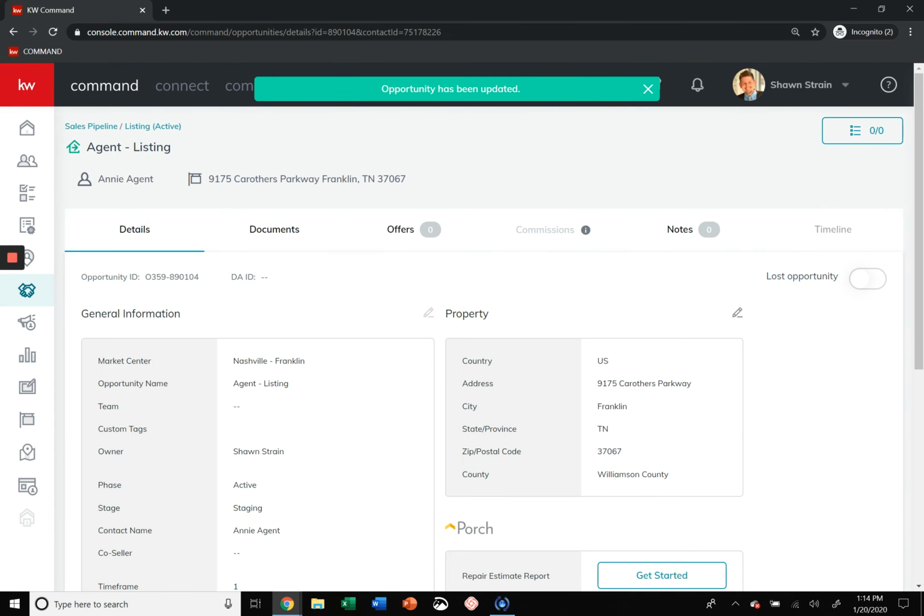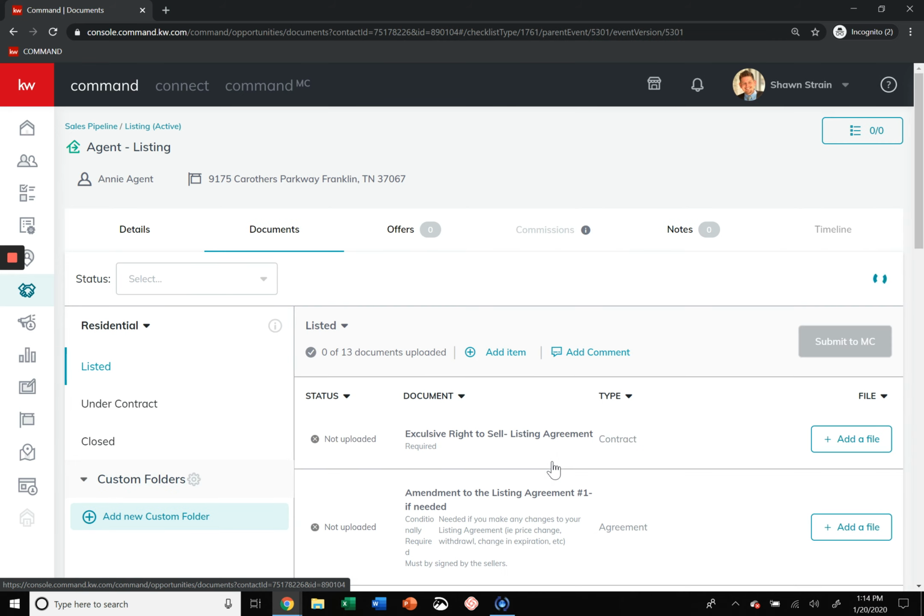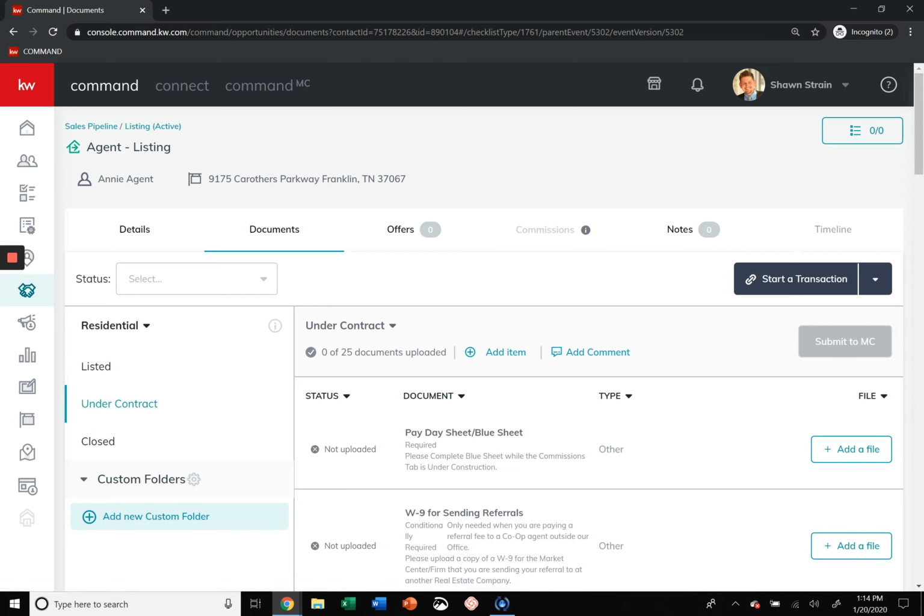All right. So now we've created the opportunity, the appointment's in a couple of days, and we need to get the documents together so that we're prepared. So we're going to go over here to the Documents tab. All right. And you're going to notice we have some folders here on the left-hand side listed under contract and closed. If you are working in a buyer opportunity, it will say consultation rather than listed. And if you toggle between these folders, you'll notice that the documents within them are also changing.